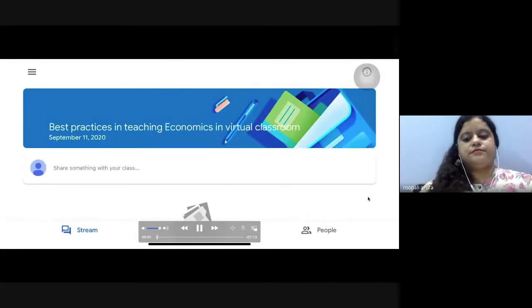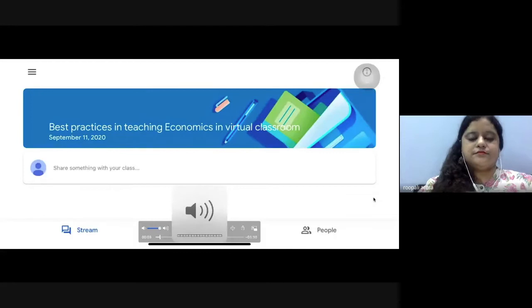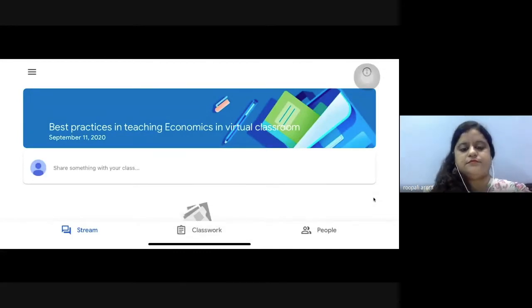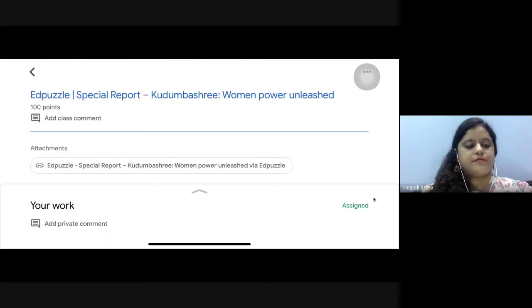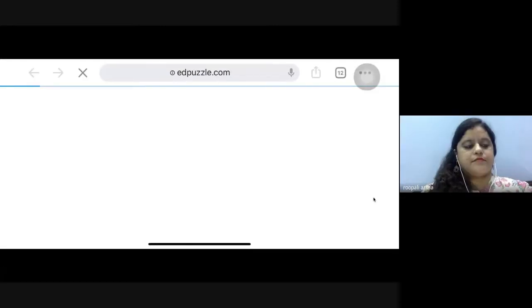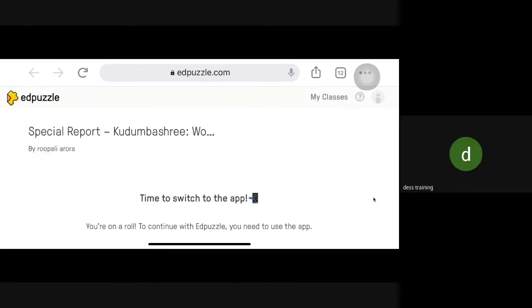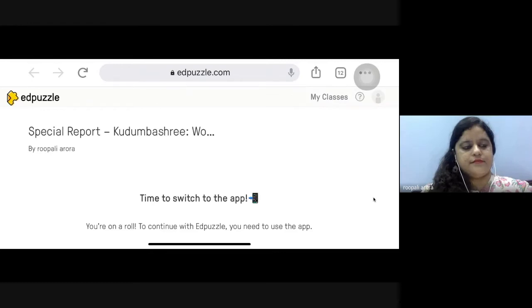To access the Edpuzzle video, you have to click on the classwork tab that you see at the bottom of the screen. And that will take you then to the Edpuzzle assignment. We click on this. And now you'll be able to see the Edpuzzle link. When you click on this link, you'll be taken to the video. But because we're working on the mobile phone, you'll have to first open the Edpuzzle app and access the video there. So it's time to switch to the app.